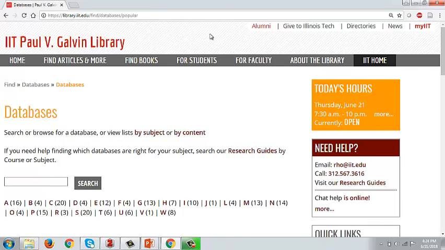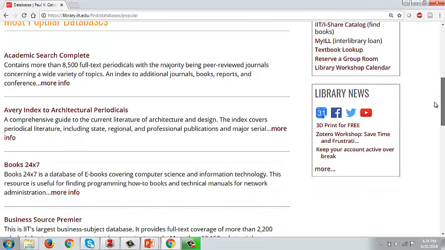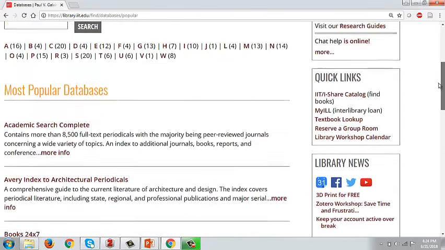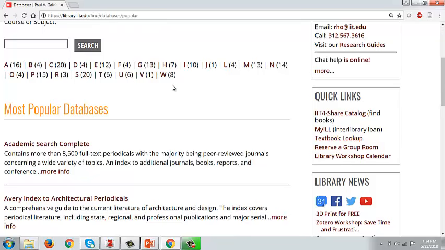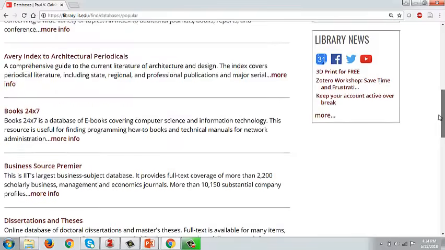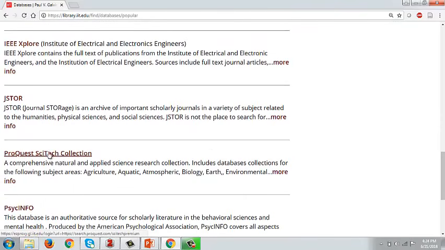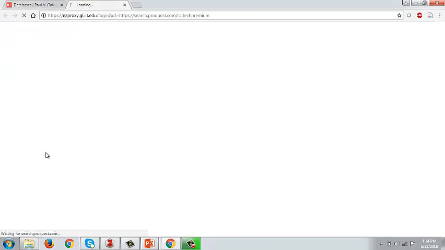So here I have the library website, and I'm on one of our database pages. So here's a listing of some of our popular databases. We also have an A to Z list if there's something particular that you'd like to look for. But if you're not sure where to start, I definitely recommend checking out these popular databases. I am going to look at this ProQuest SciTech collection as an example. So I'm clicking the link.